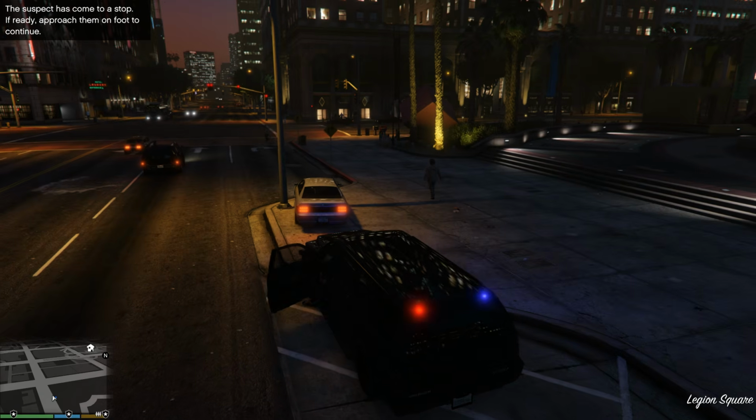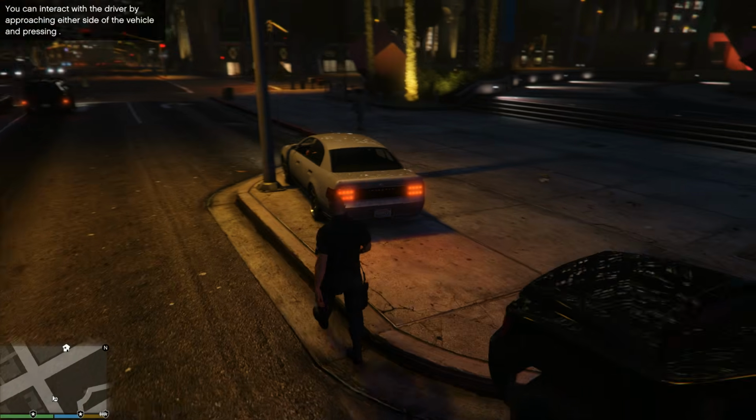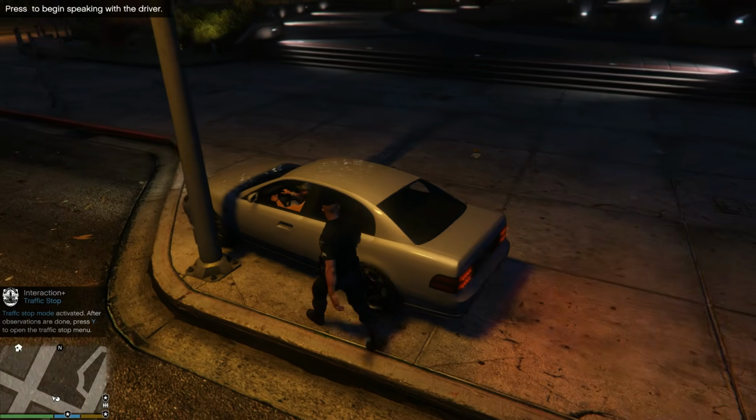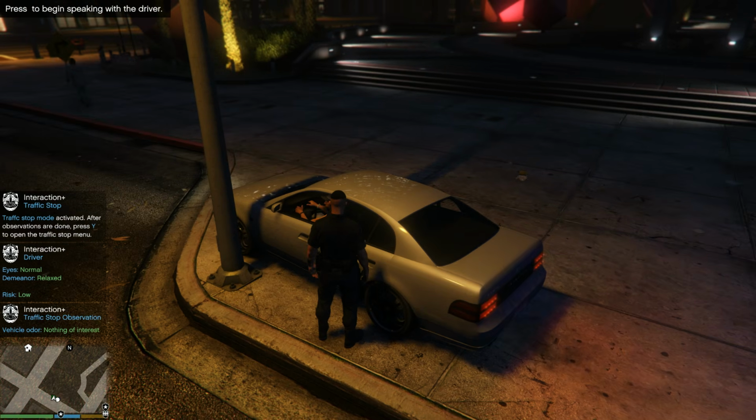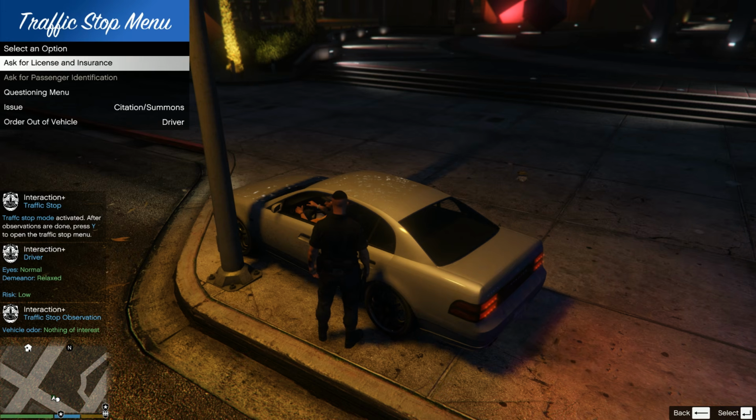All right, so we initiated the pullover. We'll just go up here and check and see what's going on. It says traffic stop menu activated. After observations, press Y. You kind of get a little bit of a tempo. We can ask for ID.